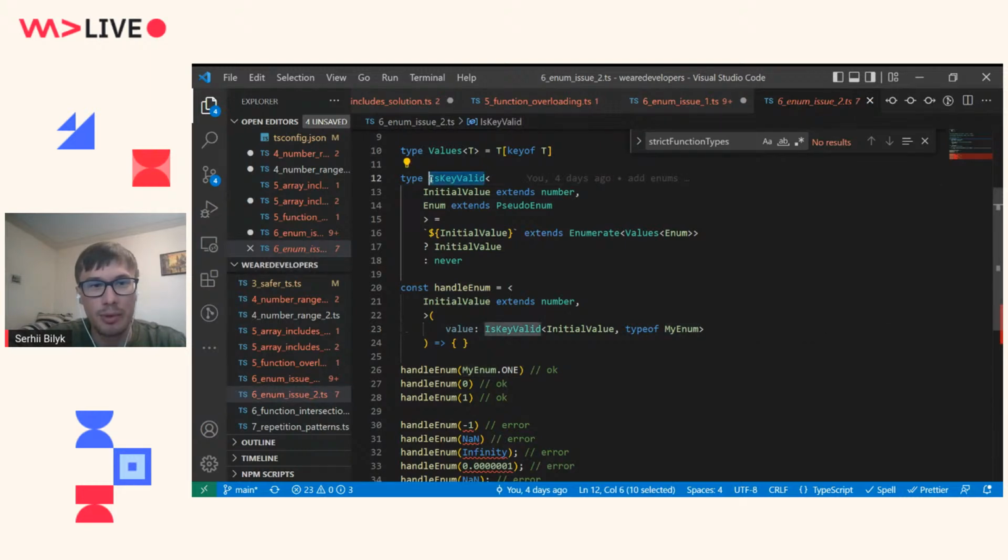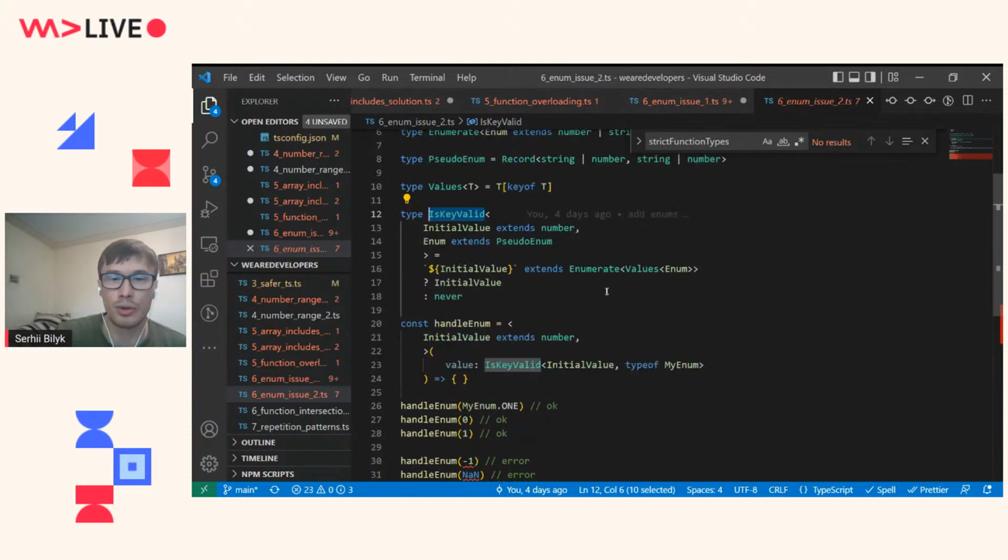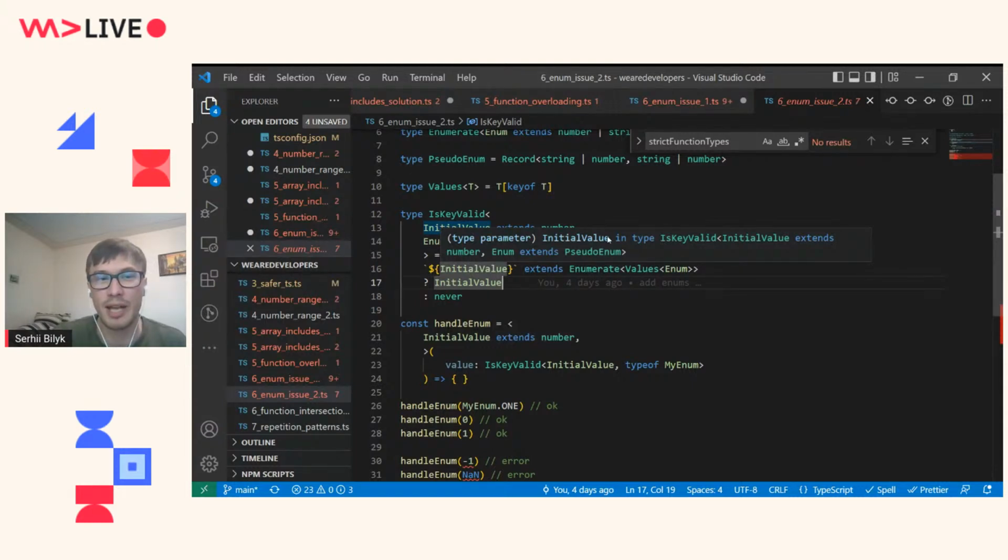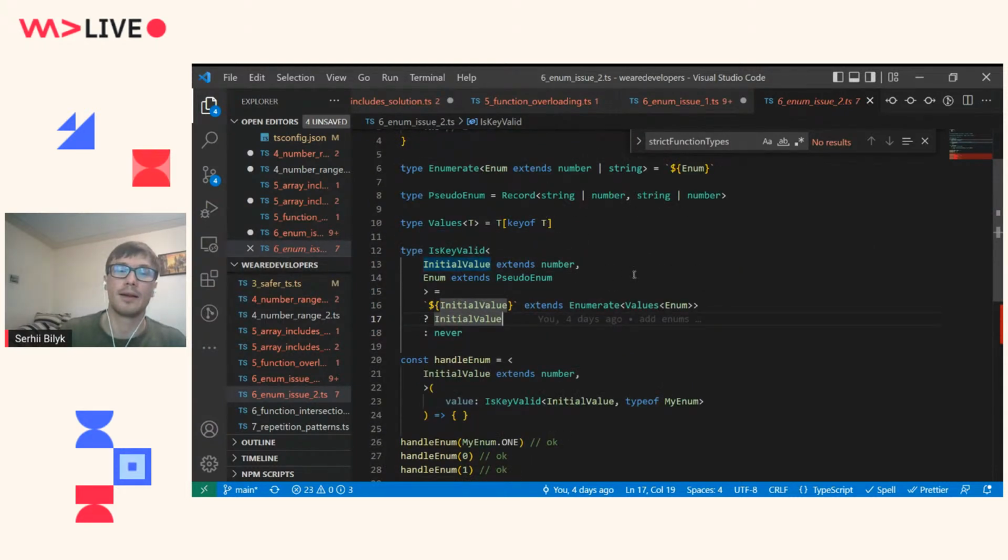This is our validation type, IsKeyValid. This type expects our initial value, our number, because enum is inferred as a number, and our second type is the type of our enum that we want to allow for our function. Then we wrap our initial value in a string, and then we use a conditional type. We want to check whether this stringified number is a subtype of the enum value.